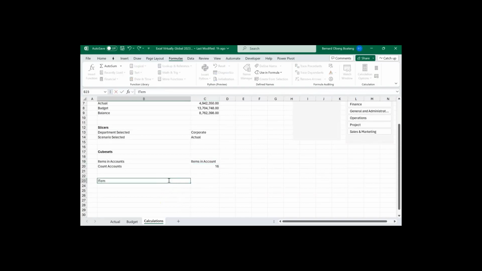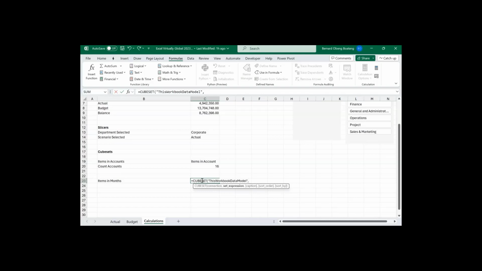So let's call items in months. Okay, so the same CubeSets. Go over again for those who missed the first one. So CubeSets, this workbook data model. Okay, so you just basically are looking for the table that contains the column you want to pull as a set. So in this case, it's calendar. When I go into the calendar table, I'm looking for month name. So in the month name, I'm bringing all the children in the month name. Okay, and I'll bring a comma and move on to the caption, which I can call month.